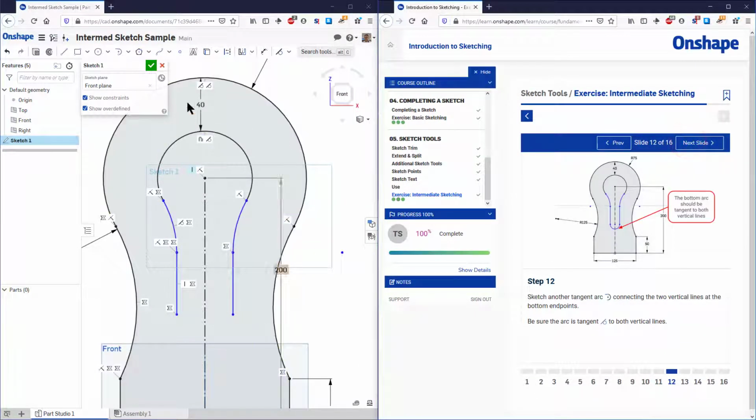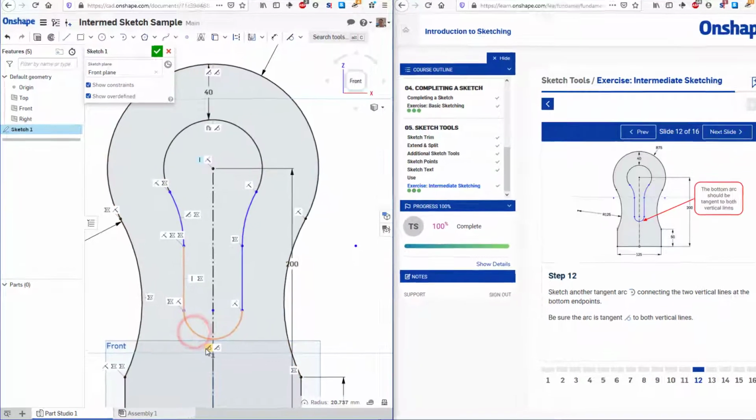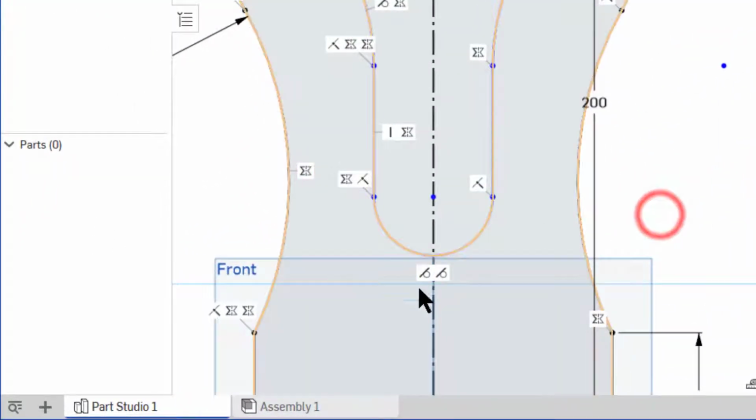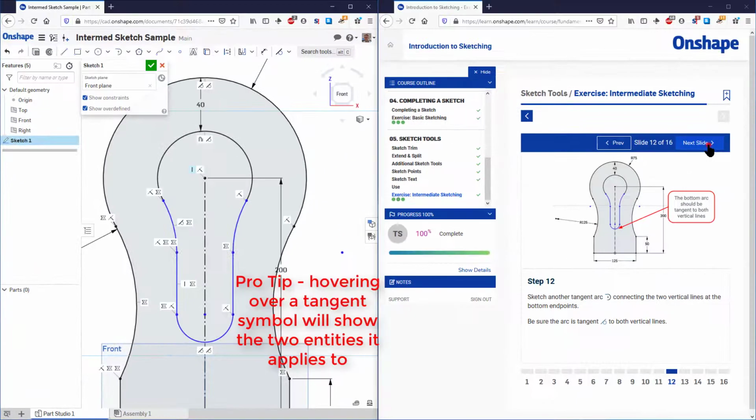Next thing we want to do is to put a three-point arc down here at the bottom. Nope, sorry, that is actually a tangent arc down at the bottom. So click on my point, second point, and get out of my tangent arc. Now this should be tangent here as well as here. So if I hover over this first tangent, it'll show me what it's tangent to. There I'm tangent on the left side and the right side. So we're tangent on both sides.